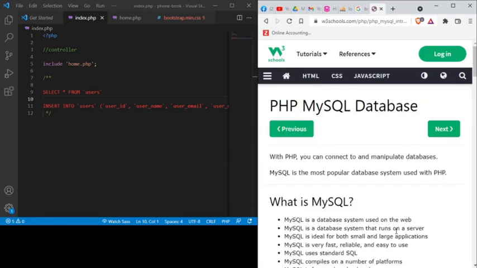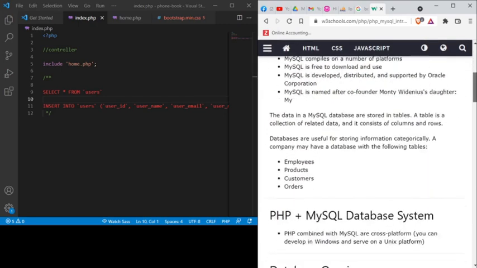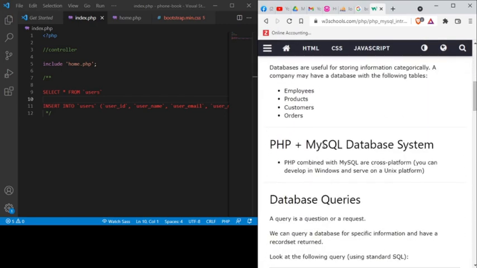Database. PHP is a programming language. PHP is not a database language. SQL is a database language. MySQL is a variation of SQL. Now, PHP's interaction with MySQL could be done in 3 or more other ways.